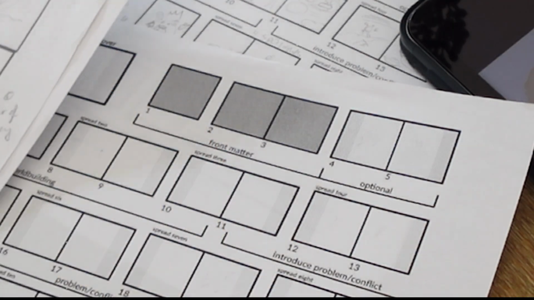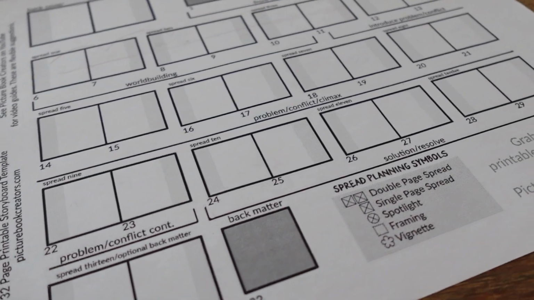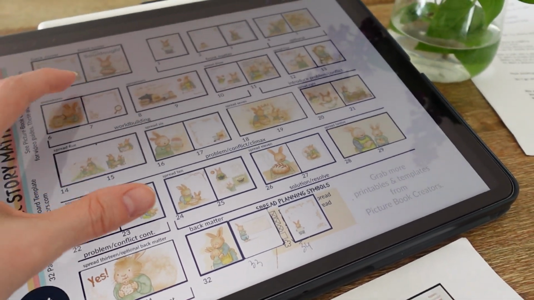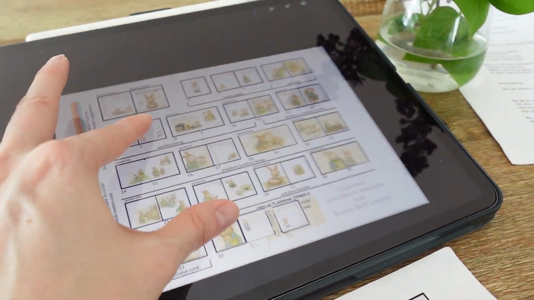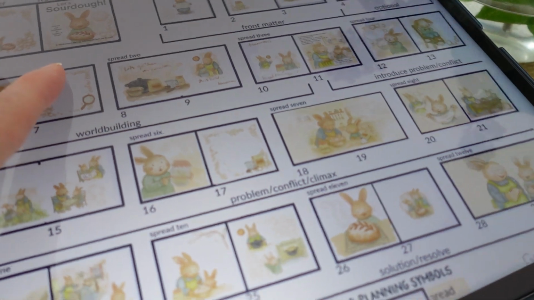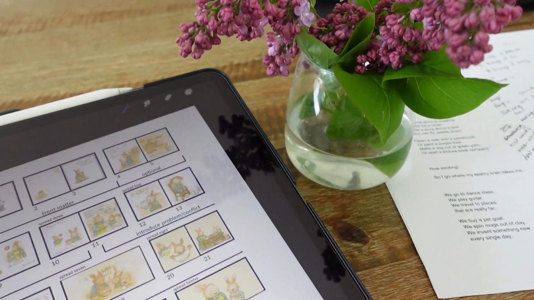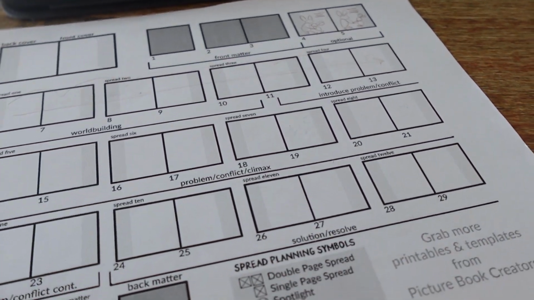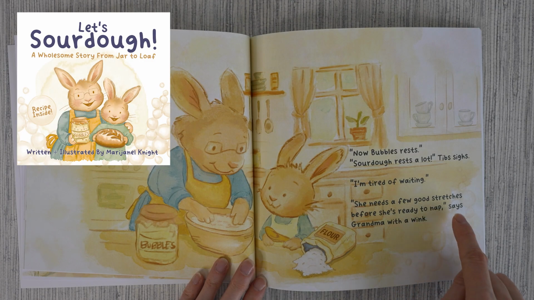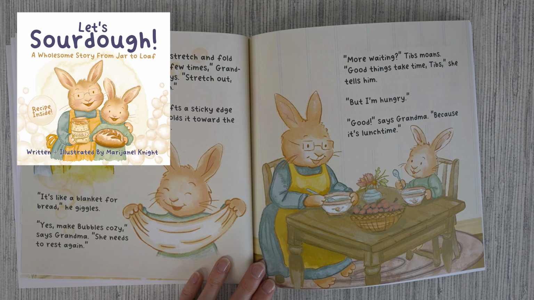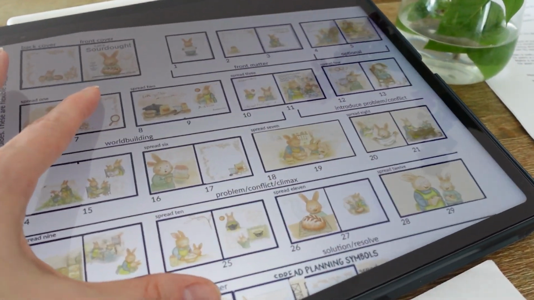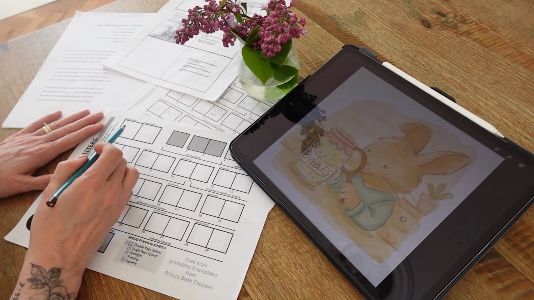With my resource here, this Pagination Planner, you can print it out and use it pen to paper analog style, or you can use it digitally on your iPad. I import it into Procreate as a PDF. I not only use it to sketch and do the initial storyboarding, but I actually use it as a way to keep track of what illustrations I have done. For example, in this recent publication that I have, Let's Sourdough, I used it to put in the tiny little thumbnails of my finished illustrations, and it let me know what pages were completed, and that just felt so good.